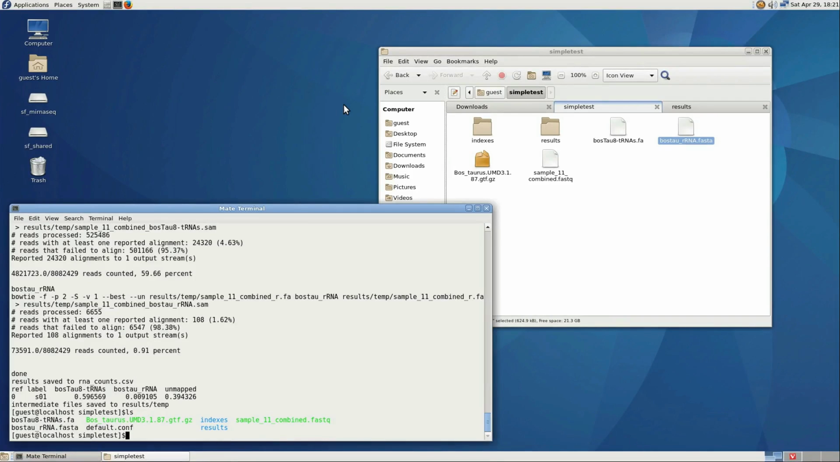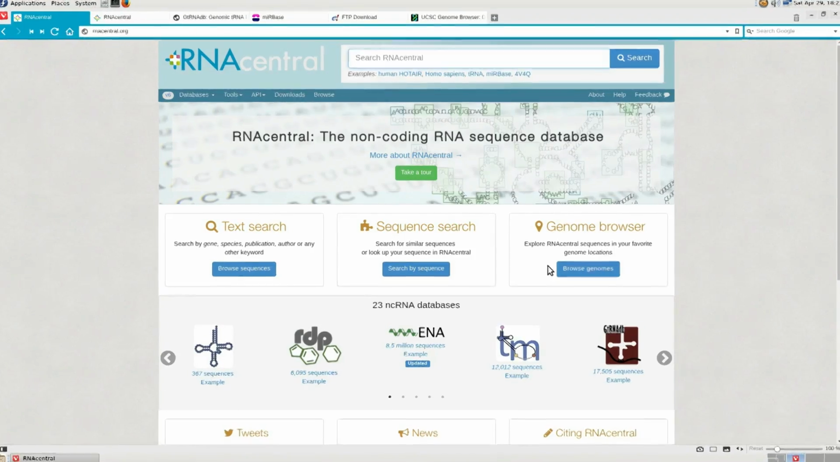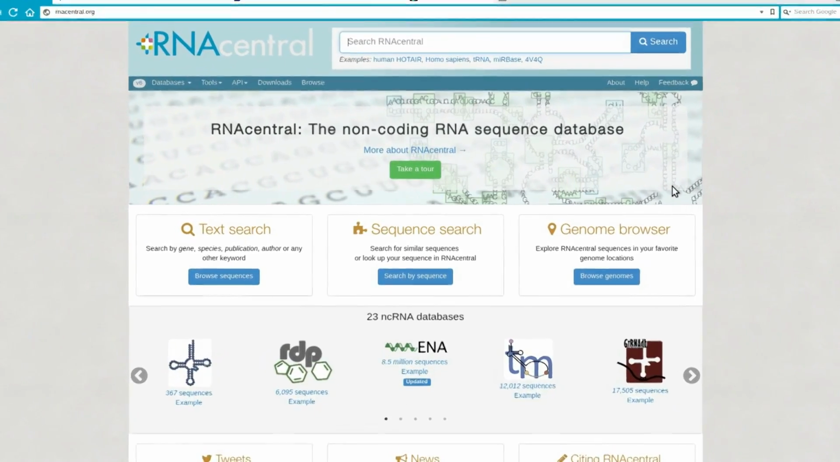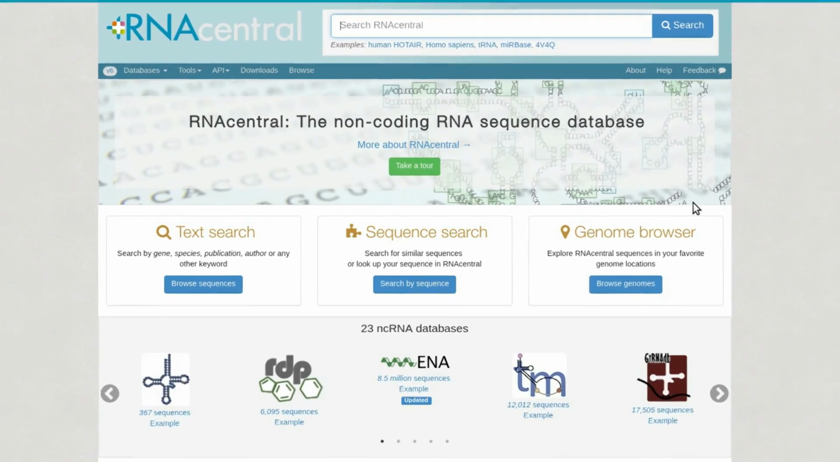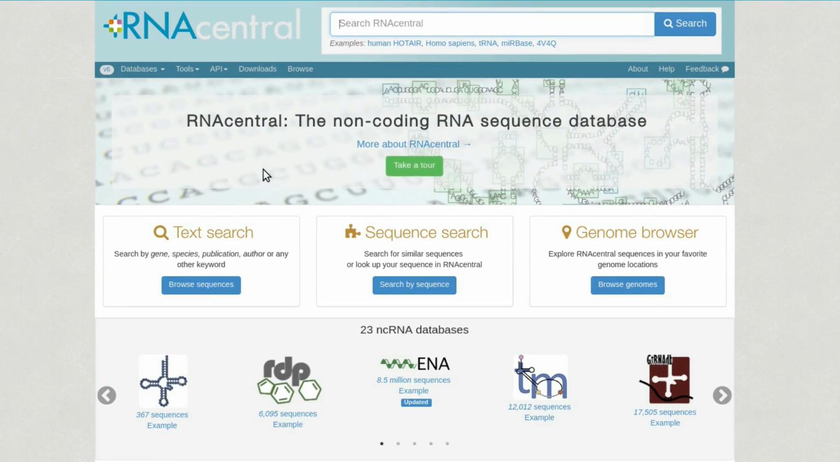So this tutorial is mainly meant for non-bioinformaticians who aren't that familiar with this kind of analysis, or where to download the gene lists or the gene annotations that you need to actually count what's in your samples. So there's plenty of resources for RNA gene annotations, and this is one of them, RNAcentral. And it works pretty much as you'd expect. It allows you to do a search by, say, species name or RNA type. In this case, I'm looking for RNA genes for cow.